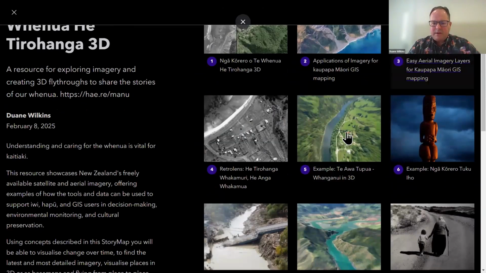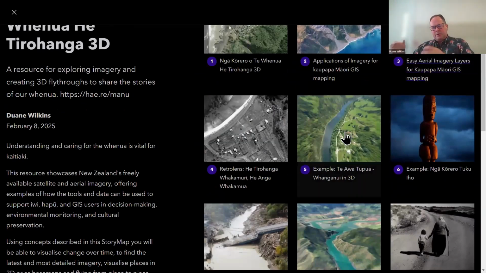Okay, let's have a look at an example of how you can use the LINZ base maps with the Story Maps technology, which you can also do for free, to create a 3D fly-through that you can share with others.